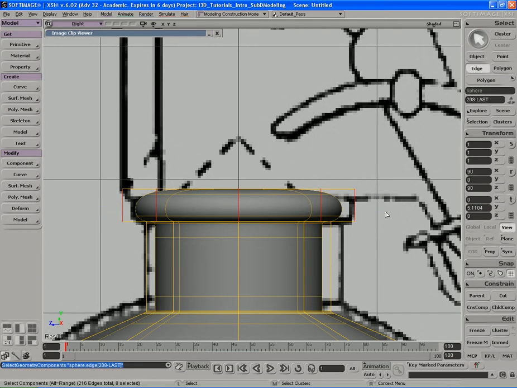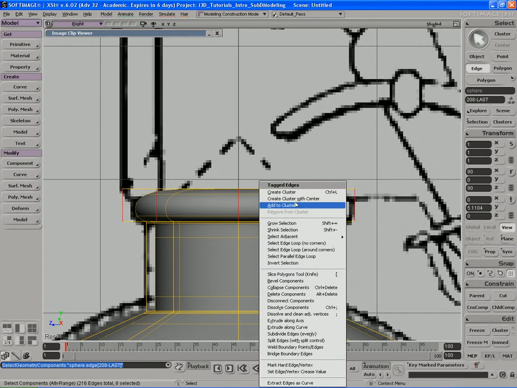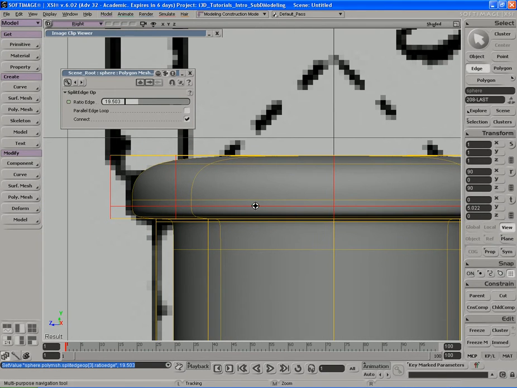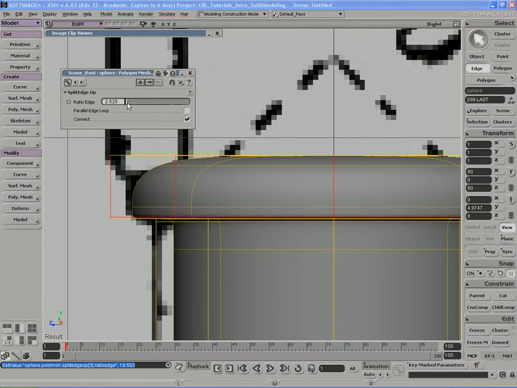I'm going to select all these edges in the middle right there. I'm going to right click. I'm going to go to split edges with split control. And I'm going to move this split down like this just to get it really close to the bottom and make that nice and sharp down there.